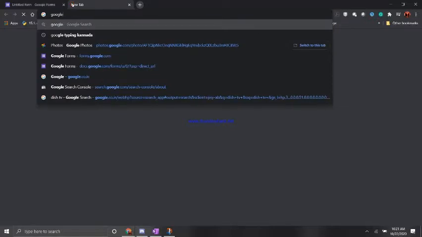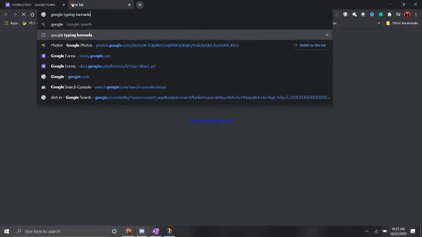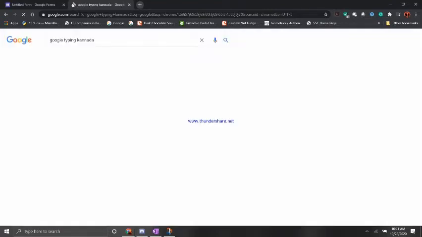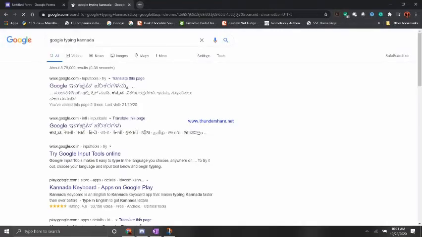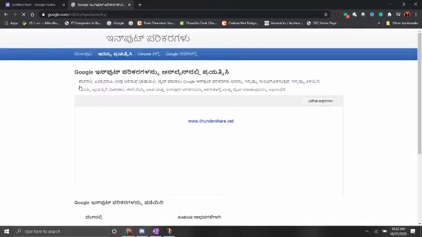Now here's a little trick for teachers and lecturers who are trying to set papers in other languages like Kannada or Hindi. The trick is to simply open a new tab on Chrome and type in Google Typing with the respective language you're searching for. Right now I'm searching for Kannada. So what I'm going to do right now is type in Google Typing Kannada.